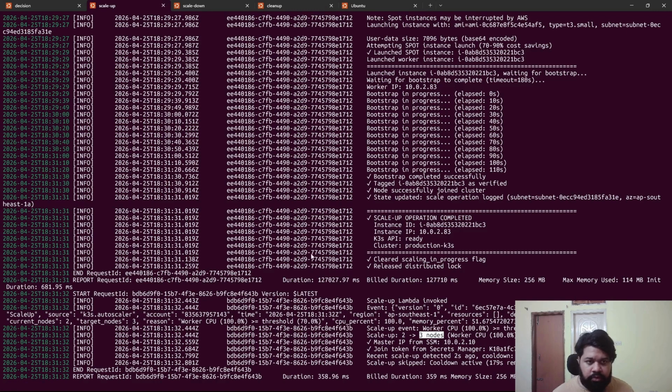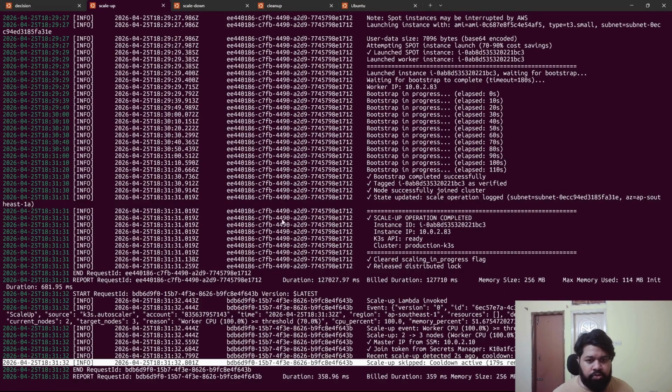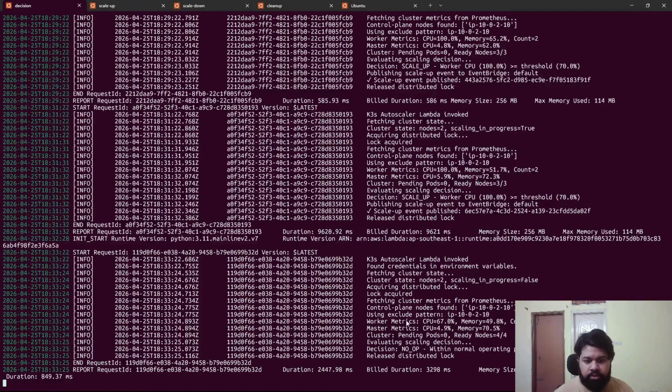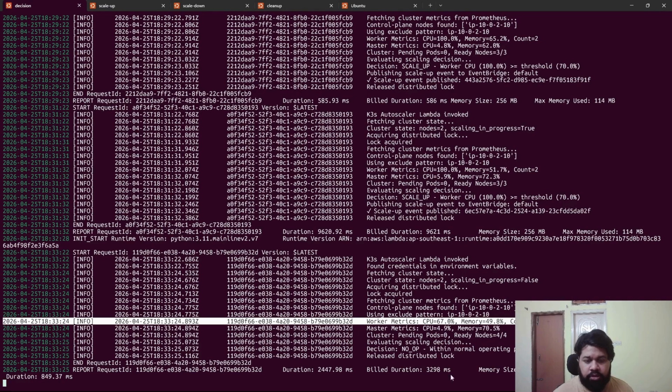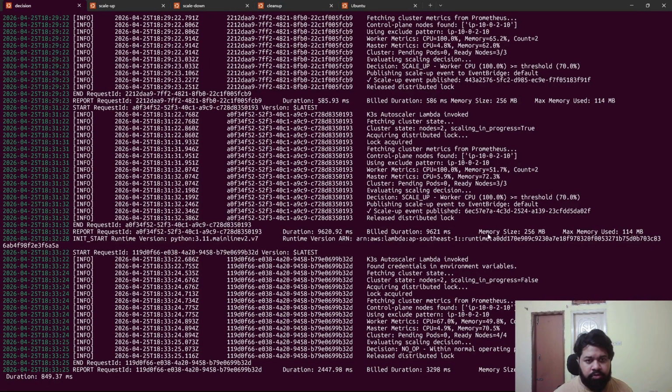And if we check, we have our cooldown activated, so it should not just scale up continuously. There should be a cooldown period after each scale up. Now if we see the decision Lambda, the CPU has been stabilized. It is below 70%, and the memory is below 50%, but the count has gone from 2 to 3. So there are 4 nodes: 1 master and 3 workers.